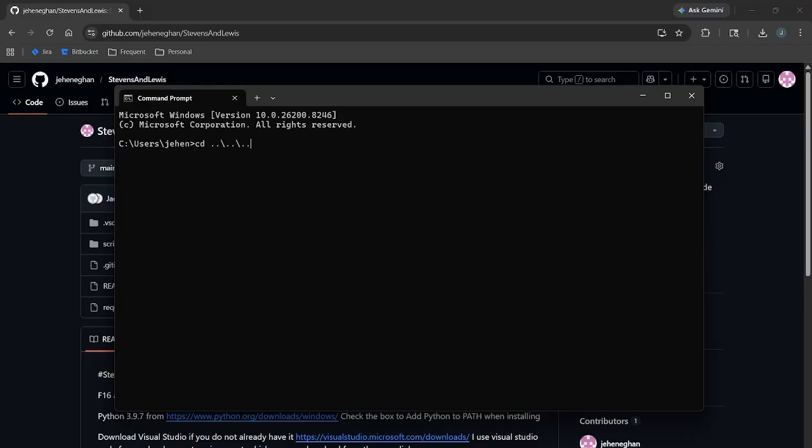So go up to, and then we'll go C. And then I have a folder called Git. Maybe I typed that in wrong. All right. Oh no, we're already in C. cd git. Boom. So now we're in Git.